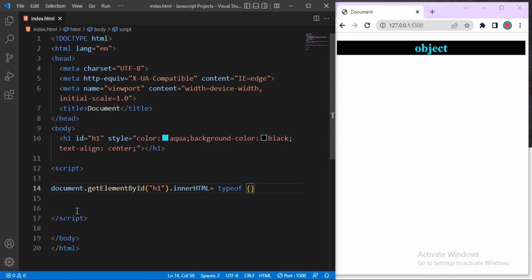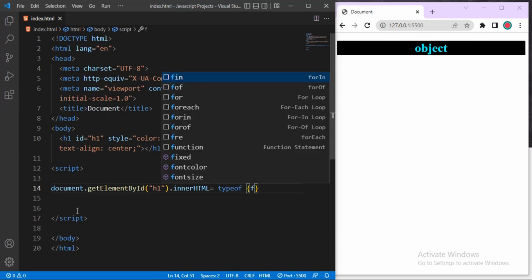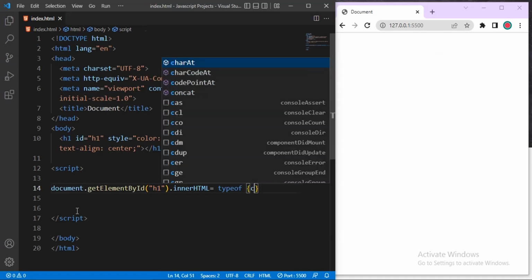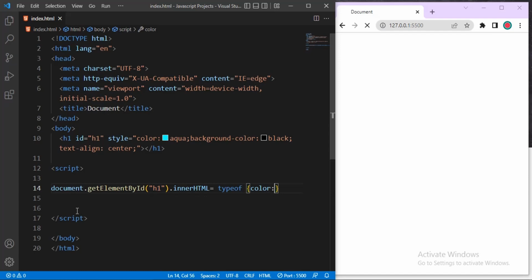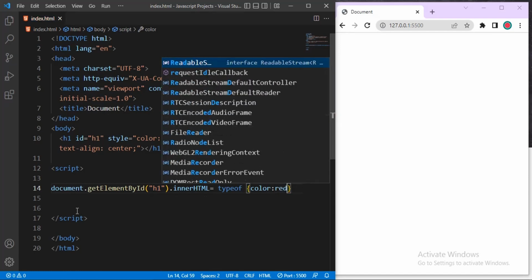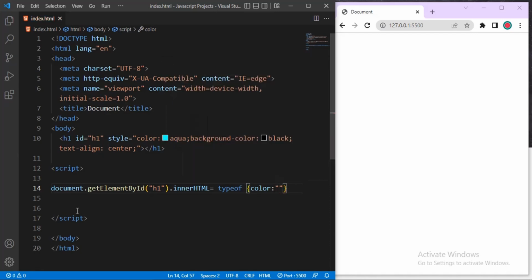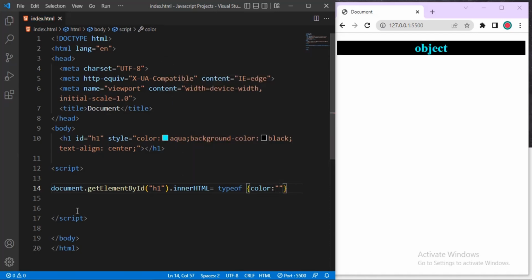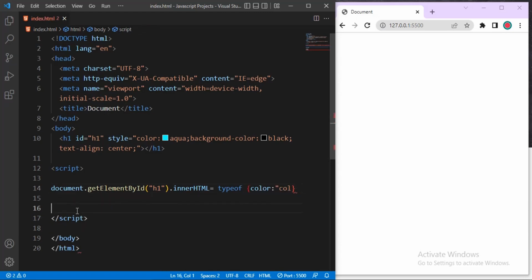You can say something like color, put a colon, then say red. This is an object, but the value is a string. Something like this is an object. It will see it as an object type. The type is an object.